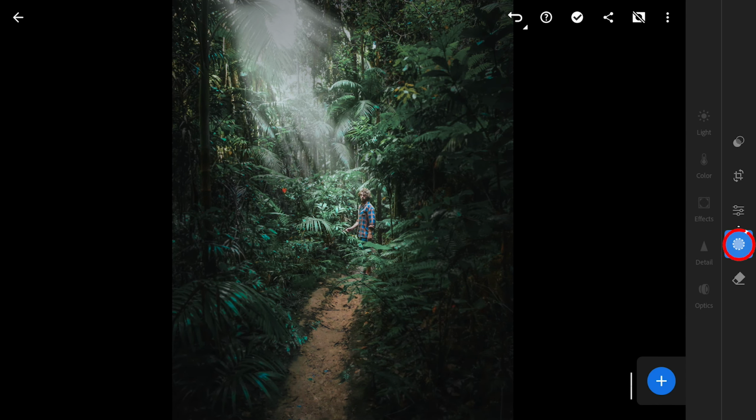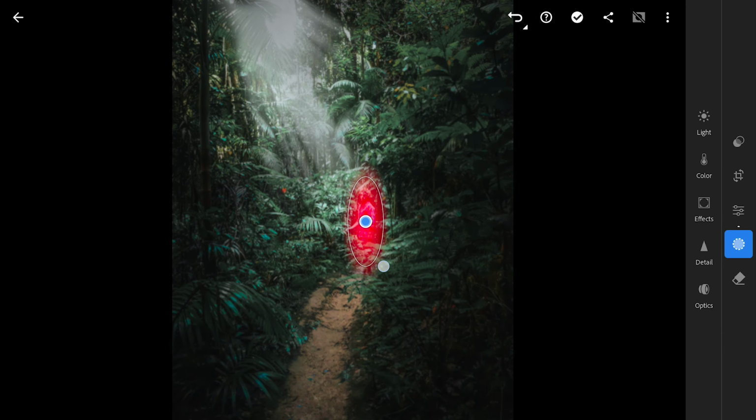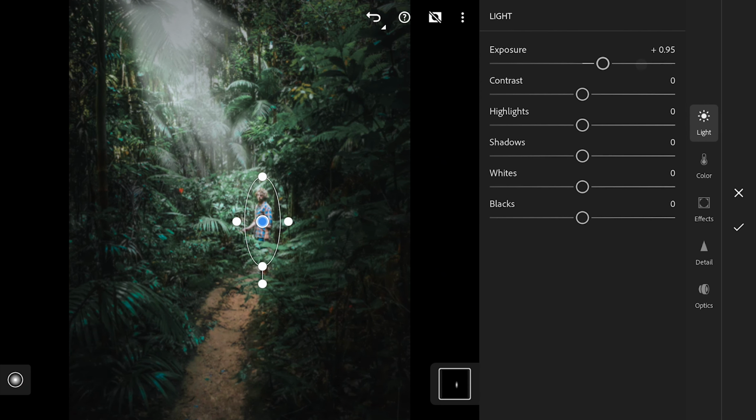To make the subject pop even more, we'll use the masking tools, specifically the radial filter here. This allows us to create a soft spotlight effect around the subject. I will adjust the sliders to brighten the subject slightly, lifting the highlights and whites just enough to give it some focus without overpowering the moody tone.